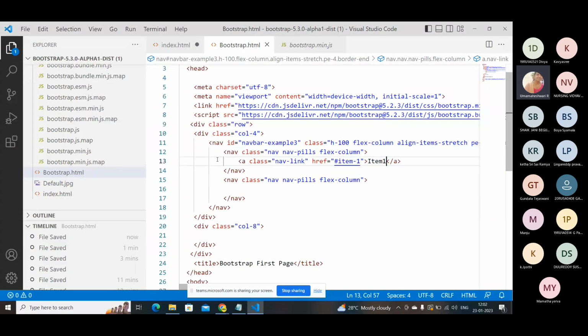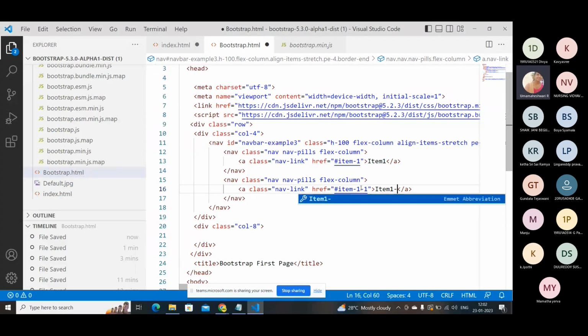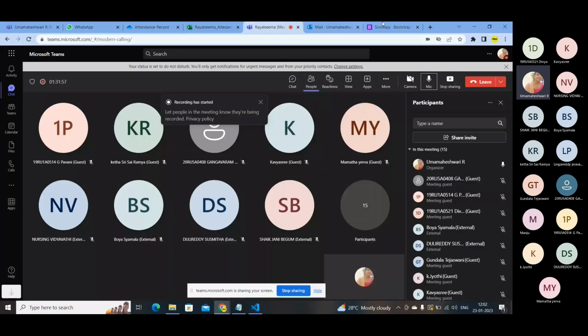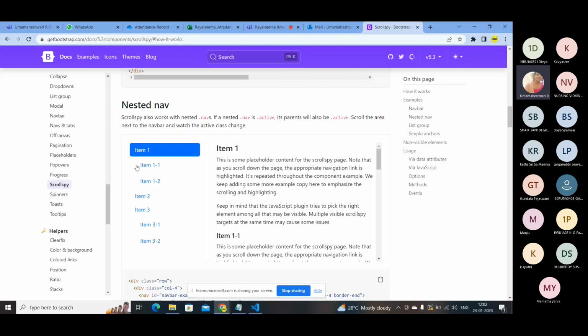So this is my item one, and next one is just copy this, paste it here. Okay. So in this place I'll be giving this to be item 1 1. Here also I'm making it as a 1 1. But what happened is, in this link I need some space. You can see some spaces, right? See here, I can see some space. So the same thing I'm going to apply it here.